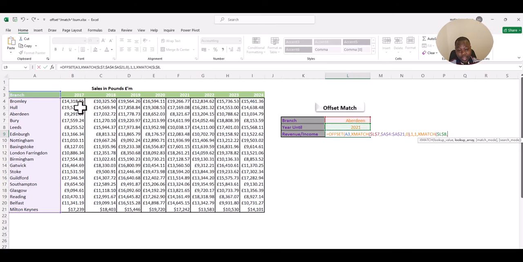Then what is the lookup array? The lookup array basically here is going to be the dates from 2017 to 2024. That's my lookup array. I'm going to do absolute referencing, I'm going to lock it using F4. Then it's asked me what is the match mode. I want an exact match for this also. Then after that, that's it.